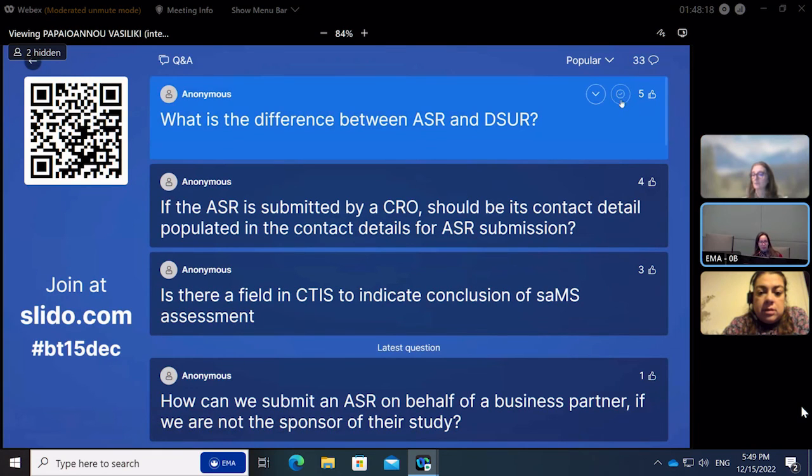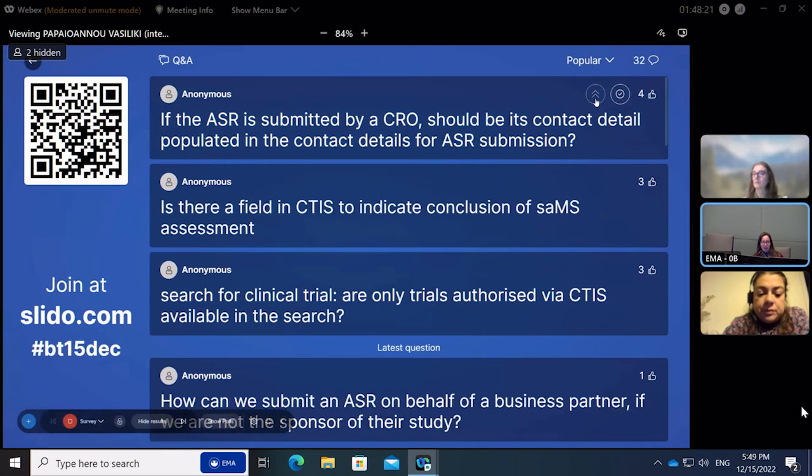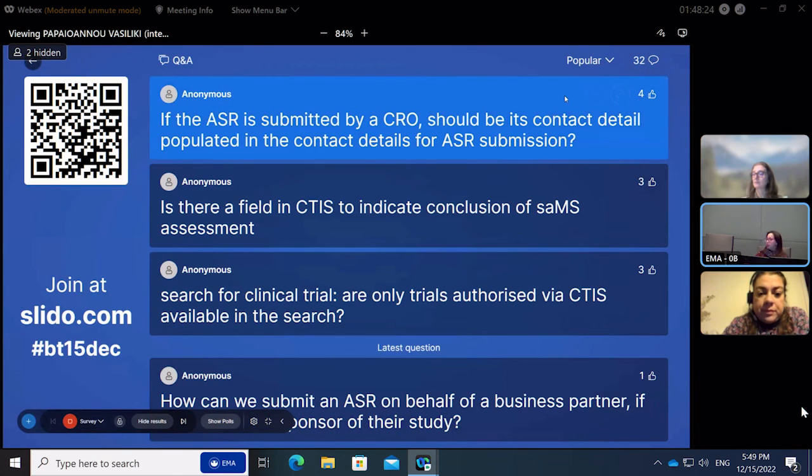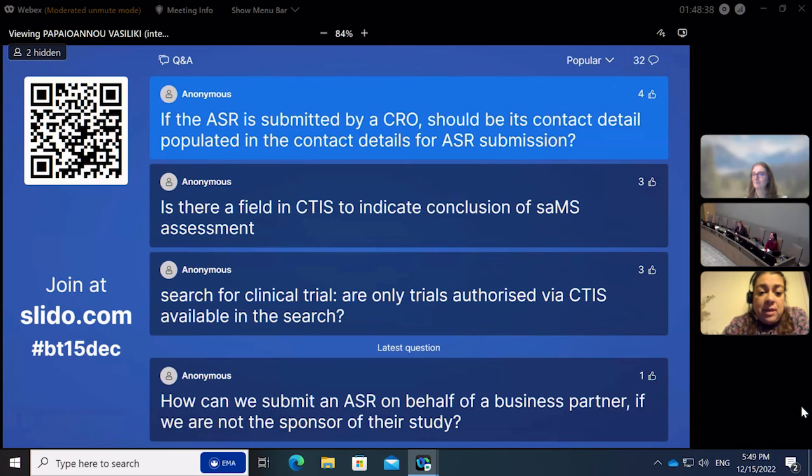Okay, many thanks for clarifying. Next question. If the ASR is submitted by a CRO, should its contact detail be populated in the contact details for ASR submission? I can answer if you want. Yeah, the response is yes. If this CRO is the legal representative and has a contract with the sponsor, they should indeed, as we showed in the second placeholder of the first step, populate their contacts on the annual safety report form.